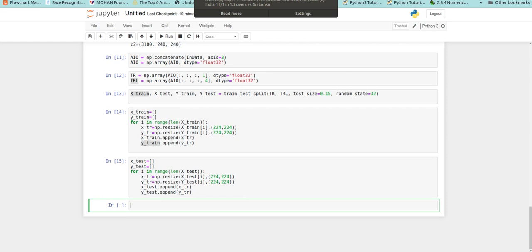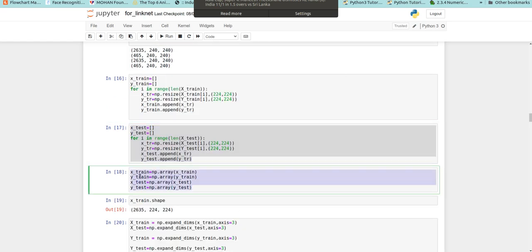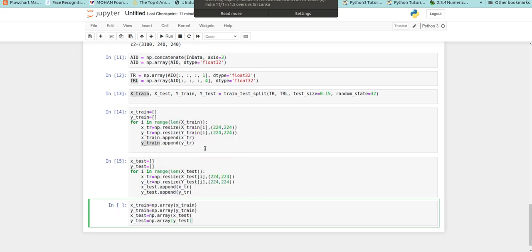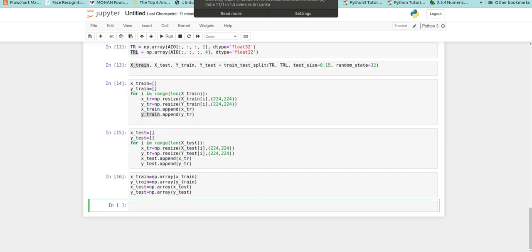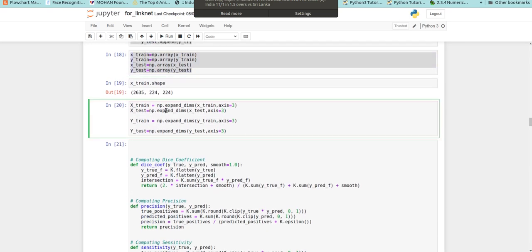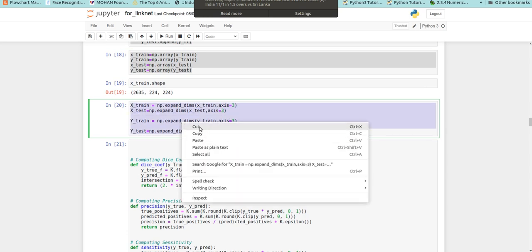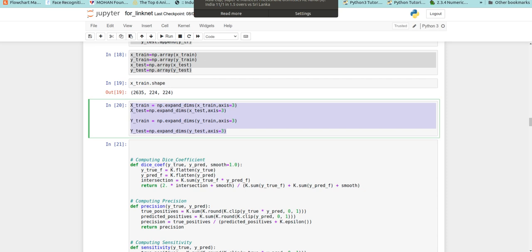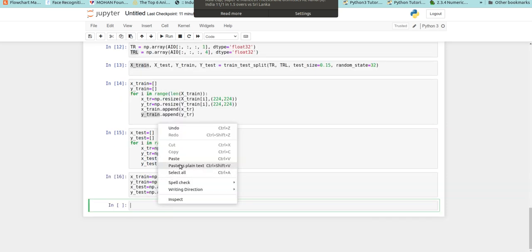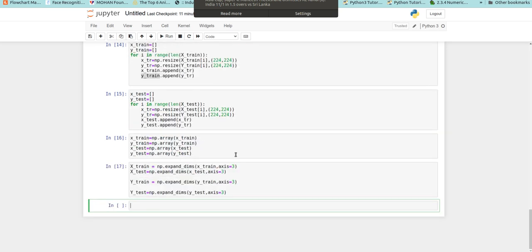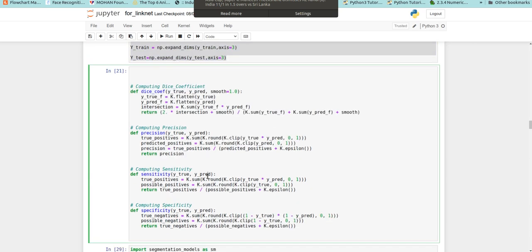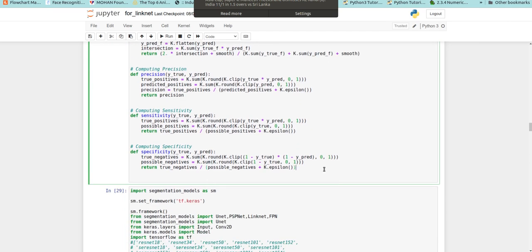So here we get the validation reshape, converting all lists into NumPy arrays so that they can be passed to the deep learning model. Now it's time to expand the images dimension-wise. So, NumPy expand dims.